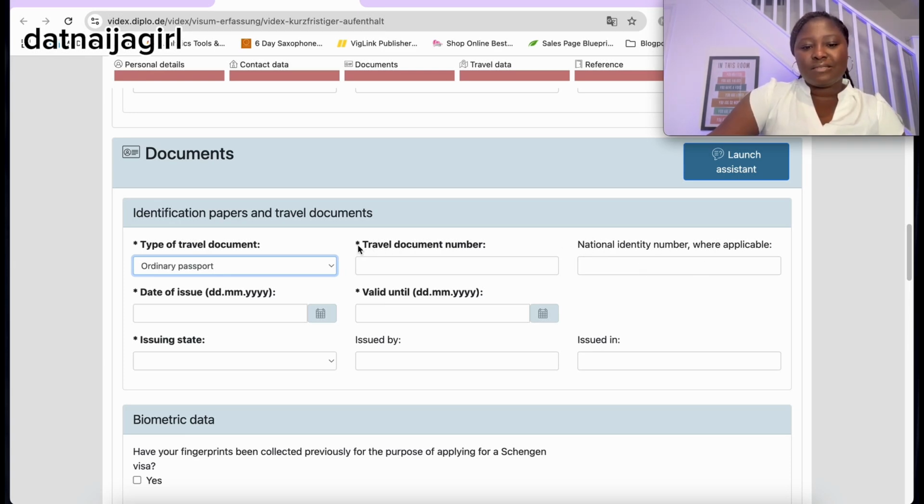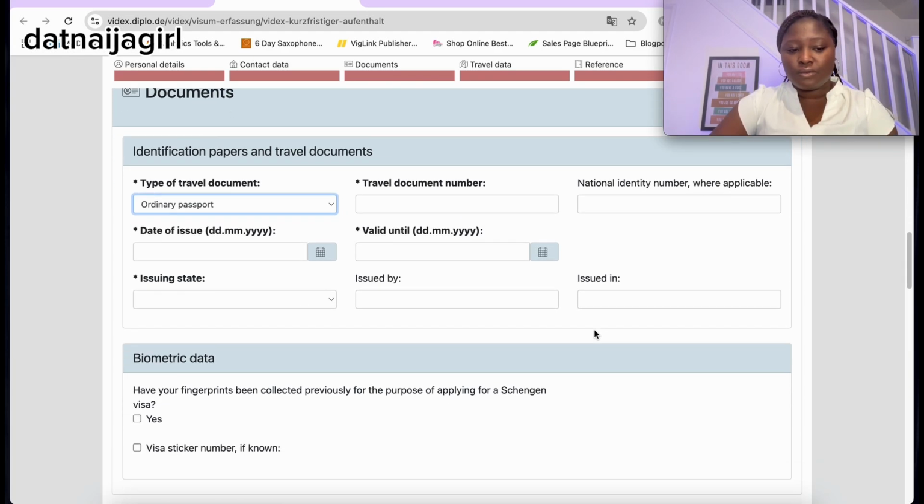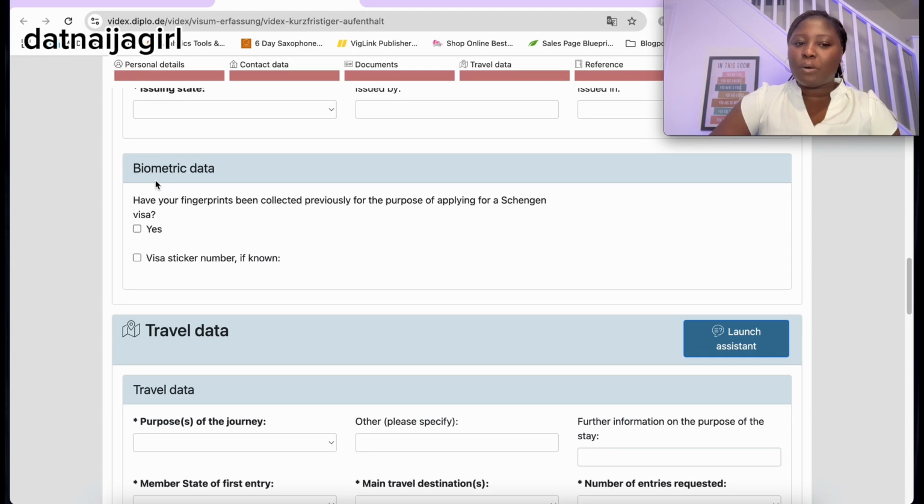Wherever you see this star, it means you have to fill it, but if you can't find the star, as in here, you don't necessarily need to fill it. So date of issue, when was your passport issued, when is it going to expire, where was it issued, who was it issued by. These ones are not compulsory also. Now the next part is your biometric data. So have your fingerprints been collected previously for the purpose of applying for a Schengen visa?